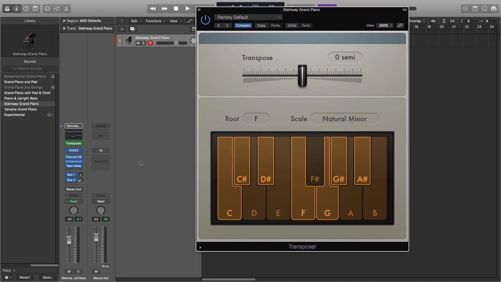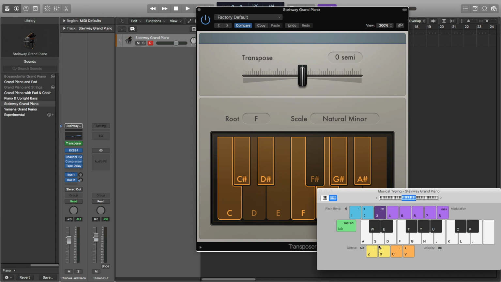or you can just put the Transposer on your MIDI channel, and no matter what key you press on the keyboard, for example, I'm going to open up my MIDI keyboard by using the shortcut Command K, and no matter what key I press, as you can see right now, the key is locked, and even though I played all the white keys, all you can hear right now is F natural minor.